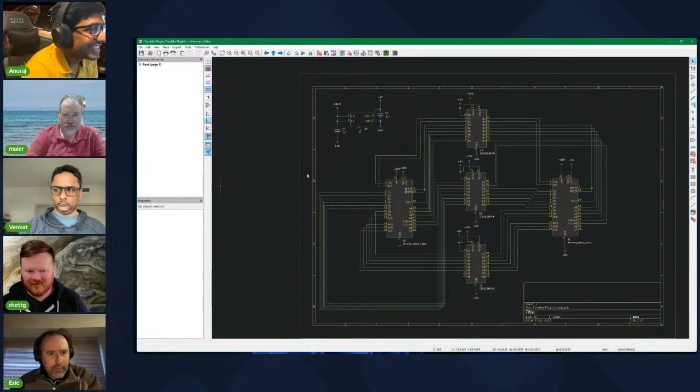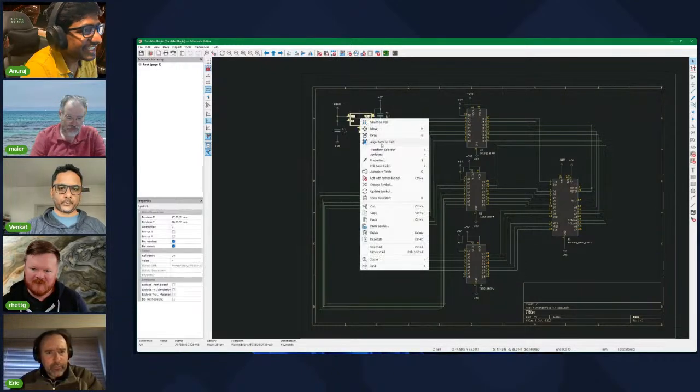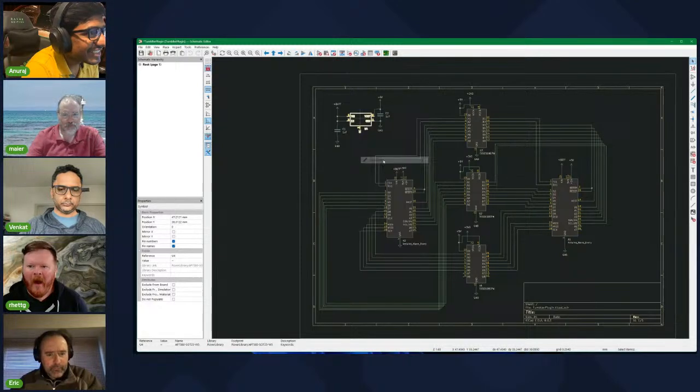But it's possible in KiCad. There would be some option somewhere, no? Okay, yeah. Thank you.